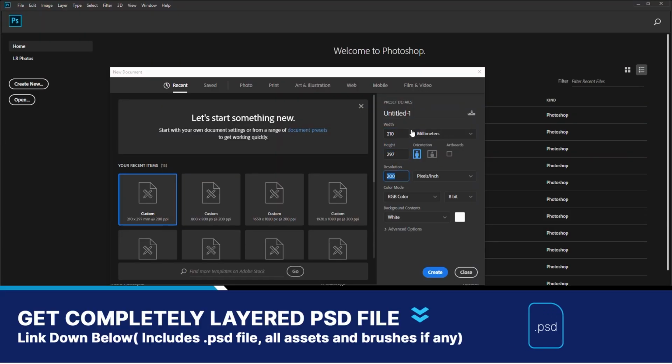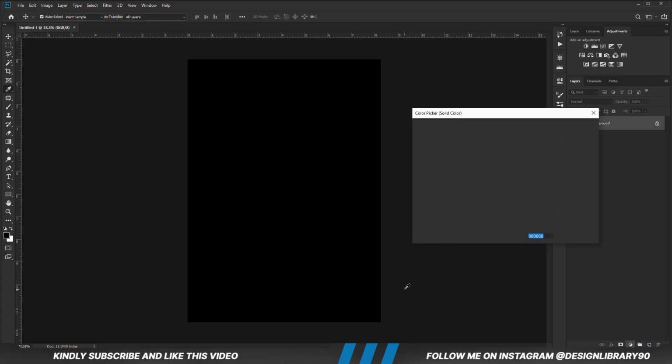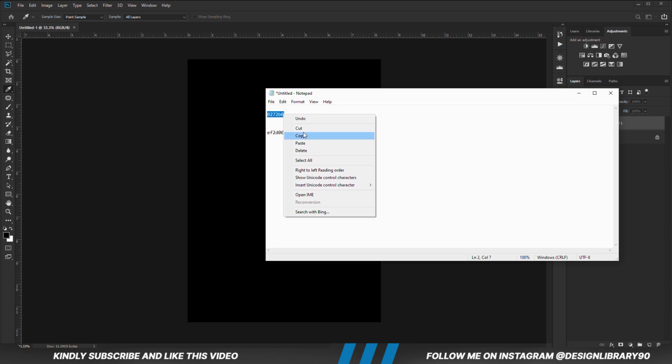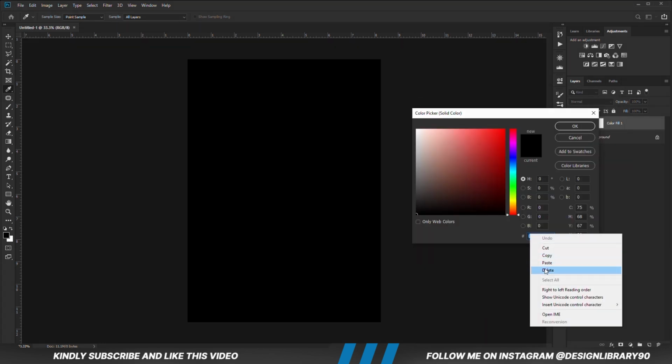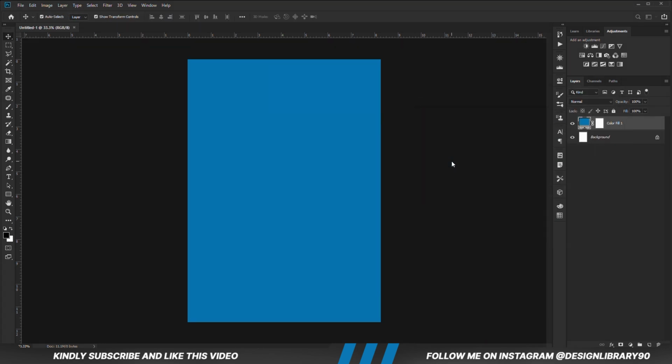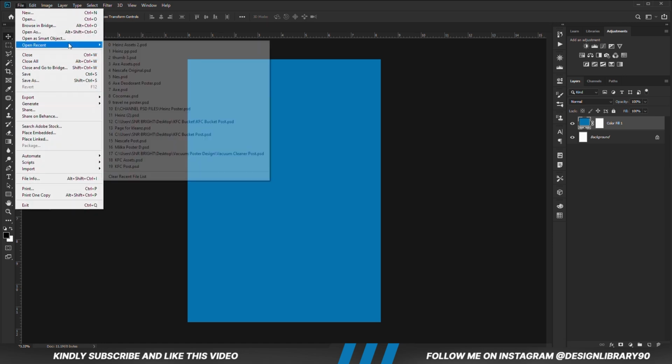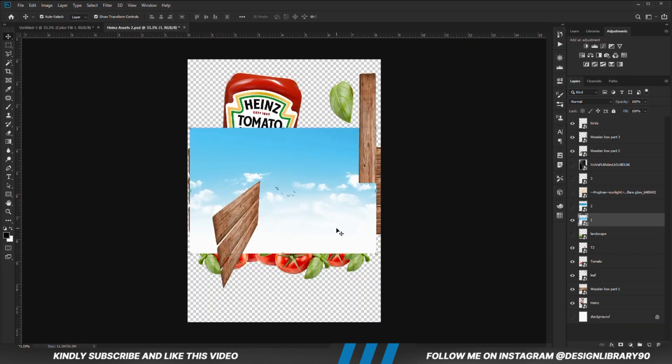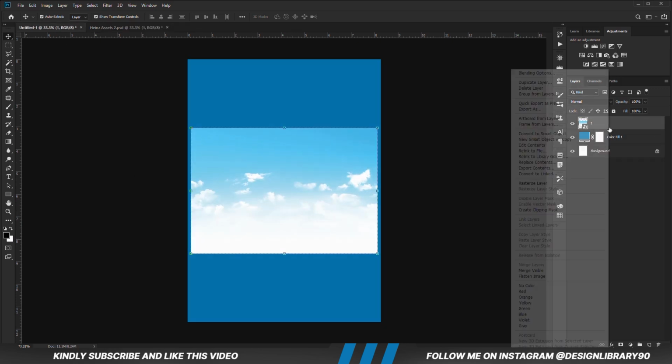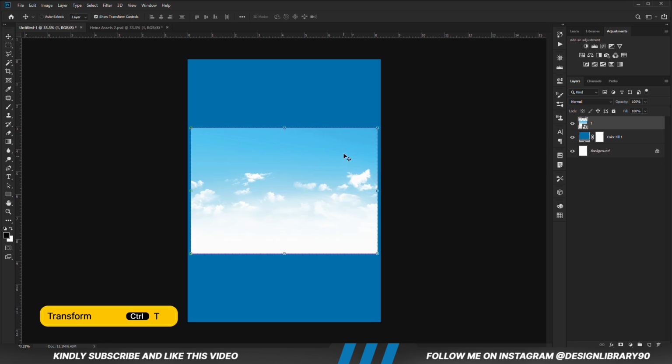First things first, we are going to create a new document. Choose a solid color. Now let's grab our asset for this tutorial. With this layer selected, we are going to copy this. Convert that into a smart object. Ctrl T to transform.